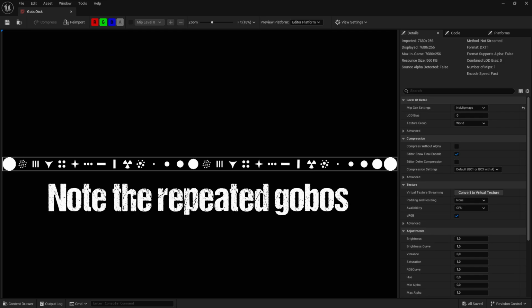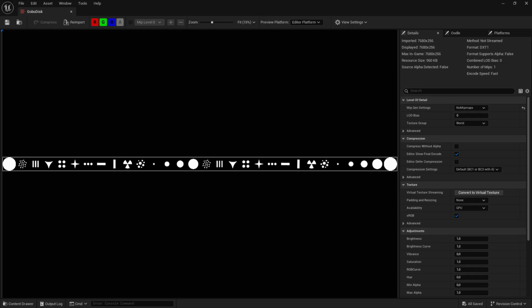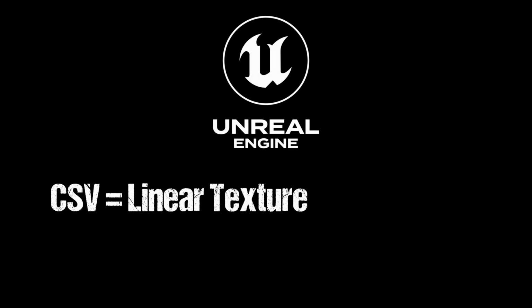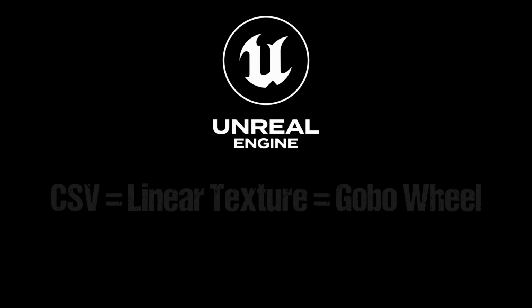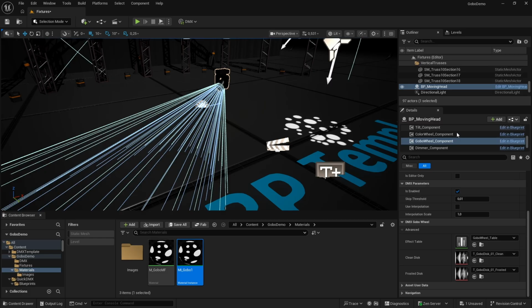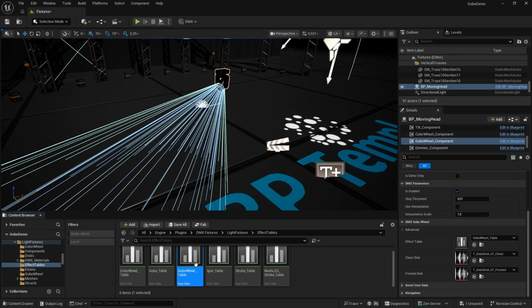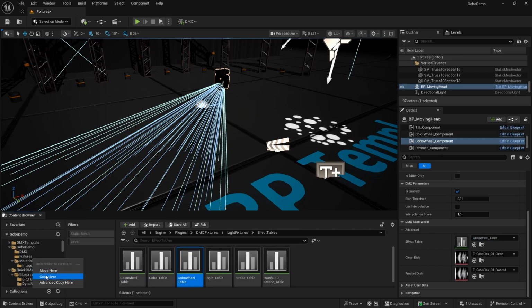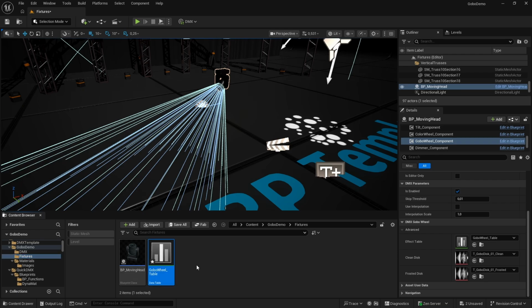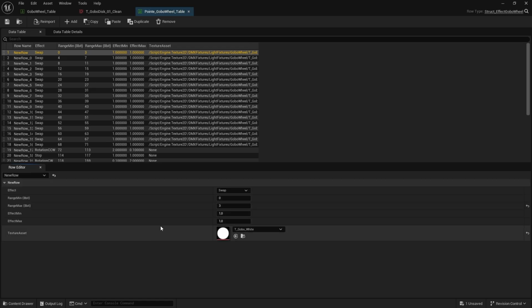This has to be all set up in a very specific way, else it won't work. Unreal assumes the CSV Gobo slots and Gobo disks are in the same wheel, just represented in two different ways. We will start with the Gobo table. Click on the magnifying glass next to the Gobo table. We don't want to alter the engine content. Copy this into the fixture folder. Add pointy to the prefix so we can identify it. Open the pointy Gobo wheel table.